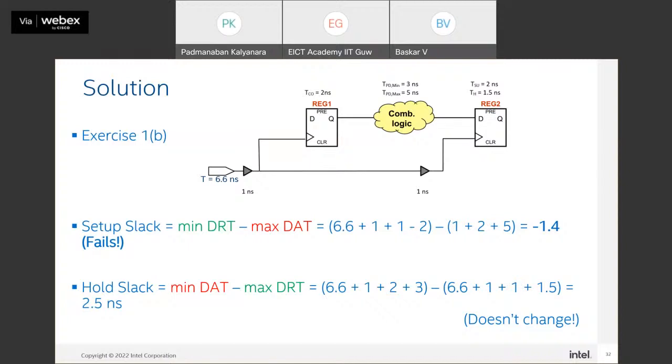And what are the other takeaways here for us? It is very critical that we should ensure the design is not having any setup violation and the design is also not having any hold violation. That needs to be taken into account. So this is the background that we need to understand. And based on this, how the timing analyzer works, that's what we are going to understand in detail.